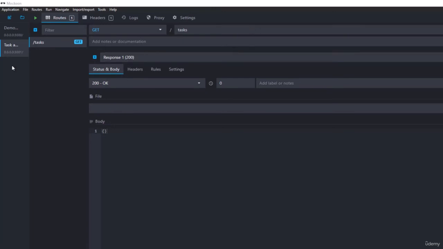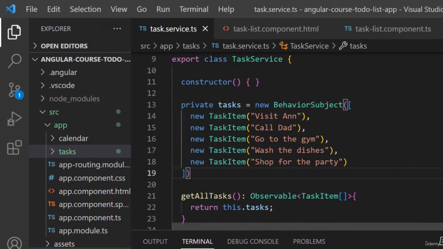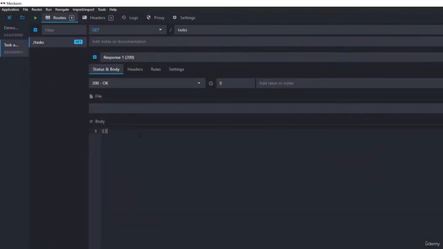So when we call that tasks endpoint, we want to get some tasks. Let's go to our Angular project, go to the task service, and just copy the content of that tasks array. We will bring it to JSON right here, and we have to restructure it a little bit.